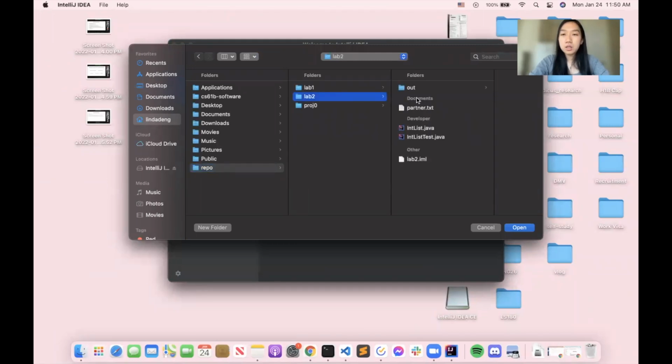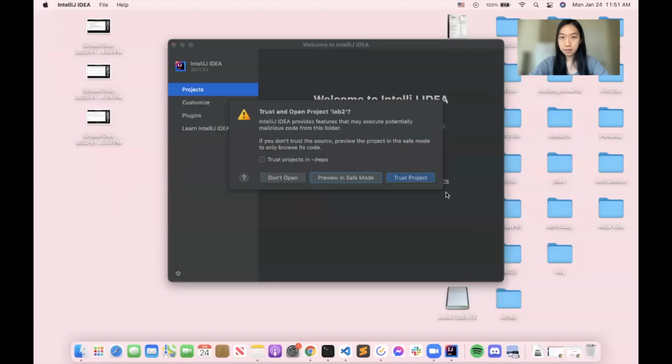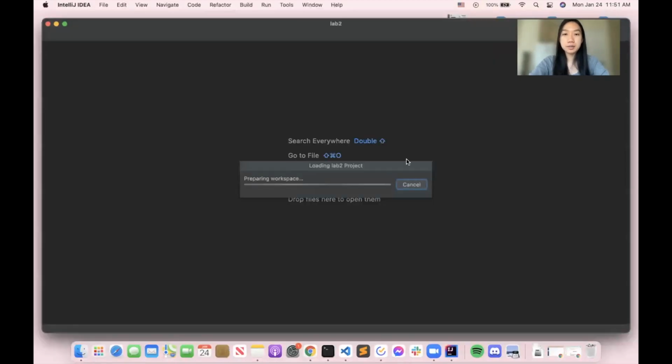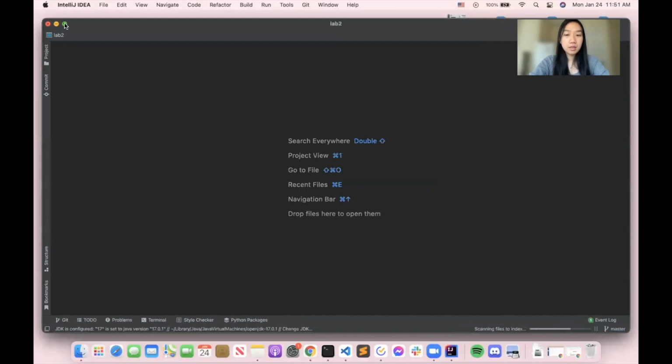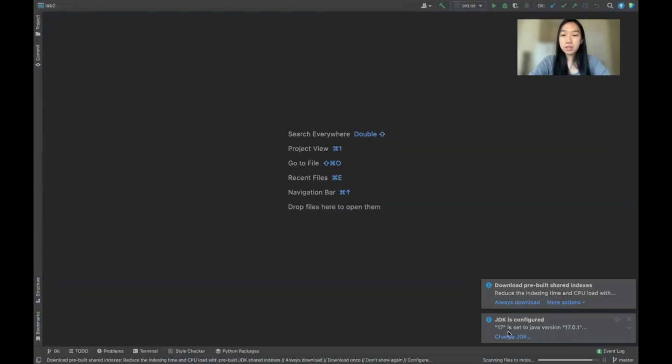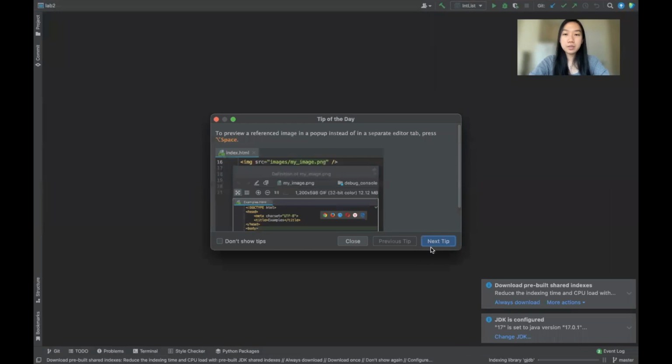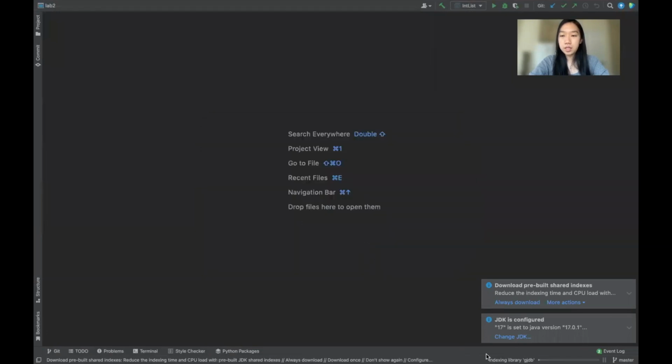Okay, so note that we don't click specifically into the Java file. We want to import at the level of your lab2 directory. So you should click lab2 and then click open. Okay, and you trust the project. Awesome. So now it's trying to index the files and index the libraries and stuff.